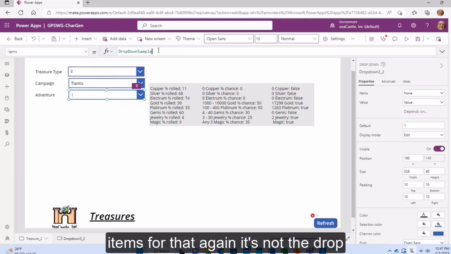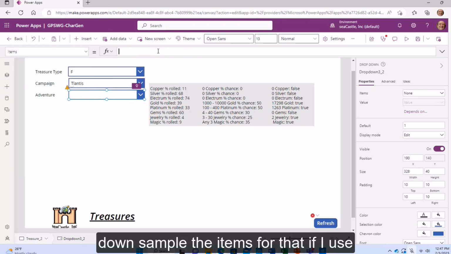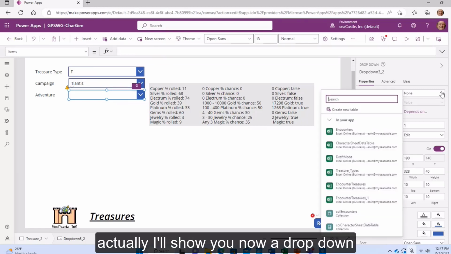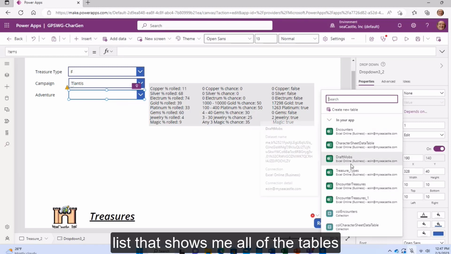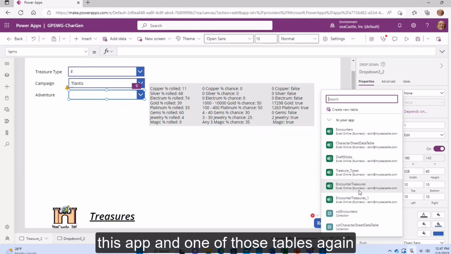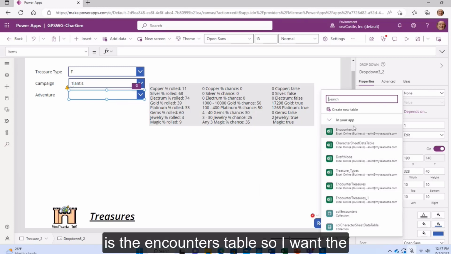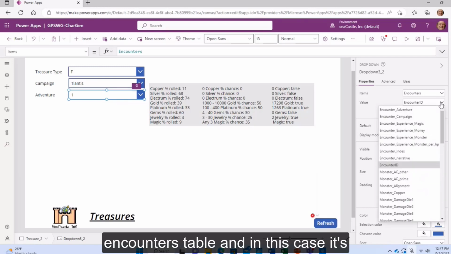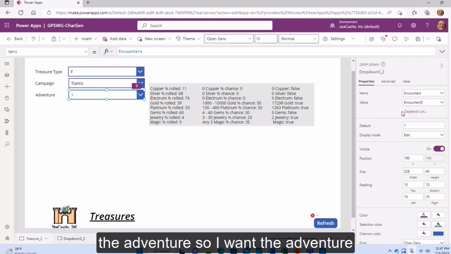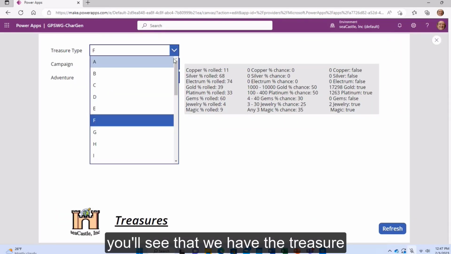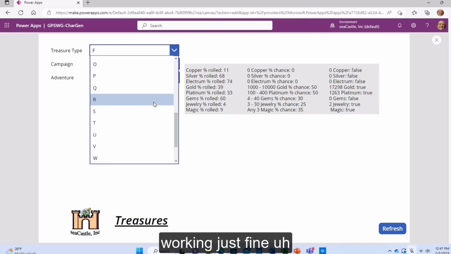Items for that, again, is not the drop-down sample. The items for that, if I use the properties pane over on the right, actually, I'll show you now a drop-down list that shows me all of the tables that I have added as data sources to this app. And one of those tables, again, is the encounters table. So I want the encounters table. And in this case, it's the adventure. So I want the adventure. And now if I run this, you'll see that we have the treasure types are listed there. That's working just fine.